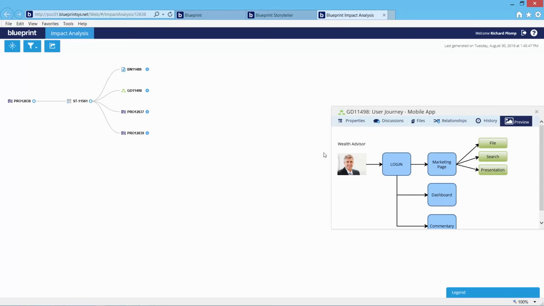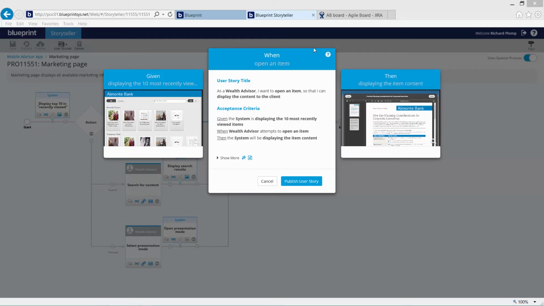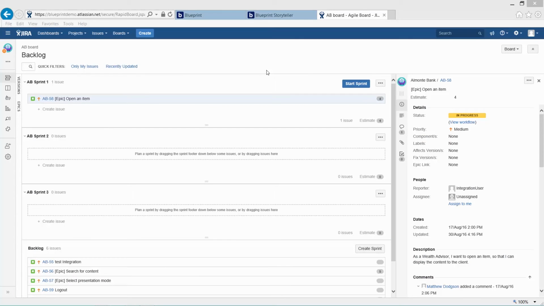Now let's go back to the user story we generated. Our auto-generated user stories and acceptance criteria have been synced into our JIRA instance so that the product owner can plan and estimate these stories. Let's go into JIRA now and have a look. Now as the developer working in JIRA, you can see our user story and acceptance criteria has been synced into JIRA from the work we did in Storyteller.